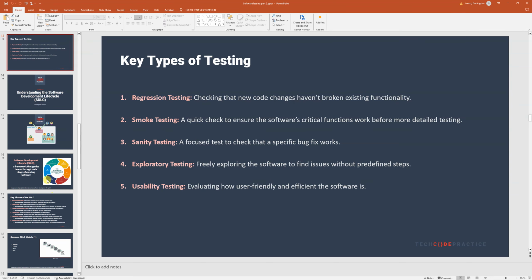And the SDLC, very important. The life cycle of development. And this was also where on this topic you guys had a lab session. So let's just skim through.